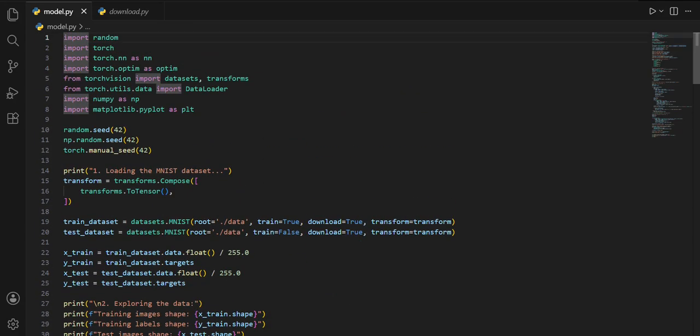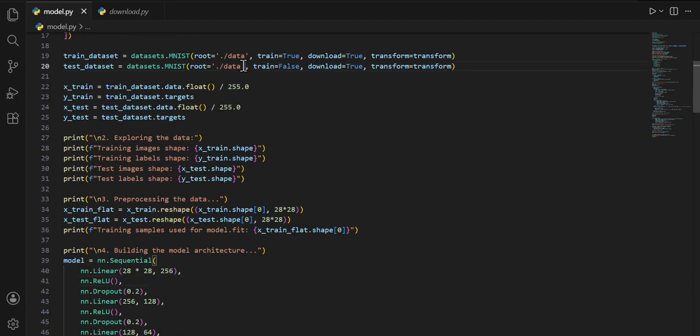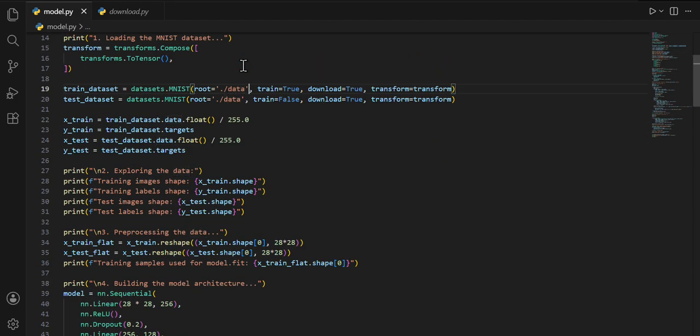So in model.py, we import random. This will randomly create a seed, and then we'll load the dataset from the data folder, and then we'll train the model using the data folder. For testing, we don't train the model, we just test the model.